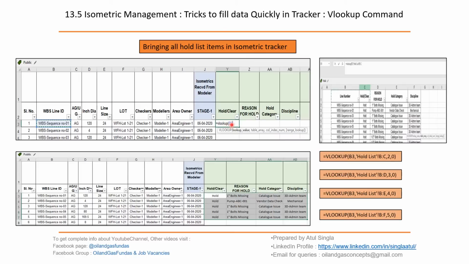VLOOKUP, then what we are going to search. This is a very tricky thing: lookup value, what we want to look up. WBS line ID is common in the isometric tracker and in the hold list, so this has to be matched. If we try to do it manually for each and every sheet, it will take a lot of time. So we search the first WBS line ID inside this hold list, and wherever this ID matches, it will bring the data from the next column. That's our agenda.